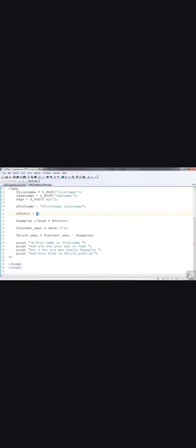Let's look at the little formula here. We have a little math going on. I've got the age that the user entered plus the factor, so that's 5. New variable on the left-hand side, age plus.